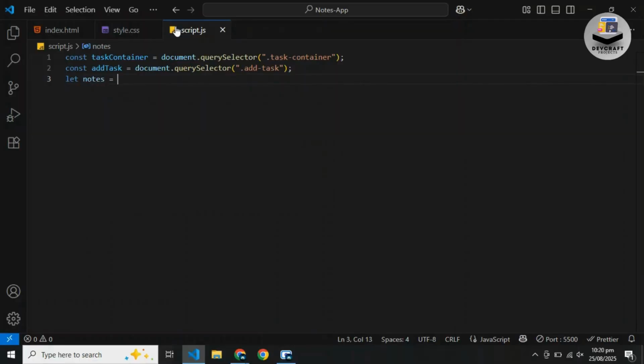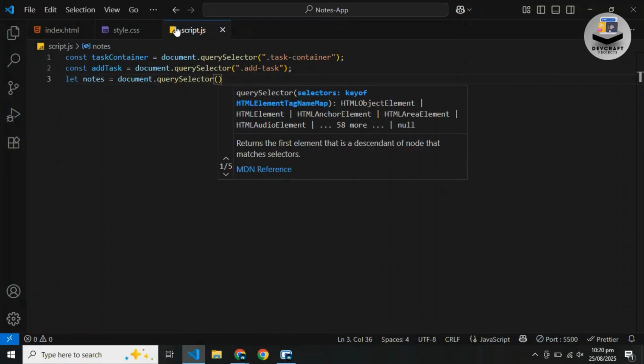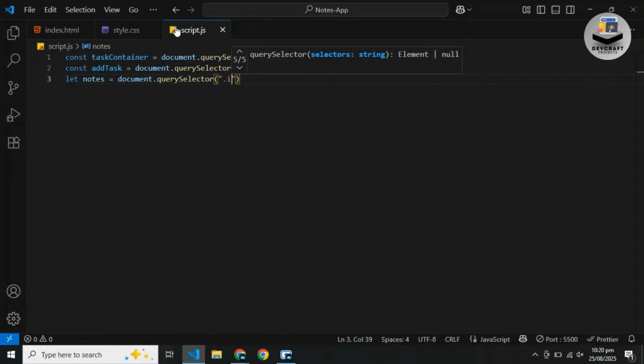Right now, .inputBox doesn't exist yet in our HTML. We'll actually be creating it dynamically with JavaScript later. That's why I used let here instead of const, because the notes will keep changing and updating as we add or remove them. So with these 3 lines, we've selected the main pieces we'll be working with.